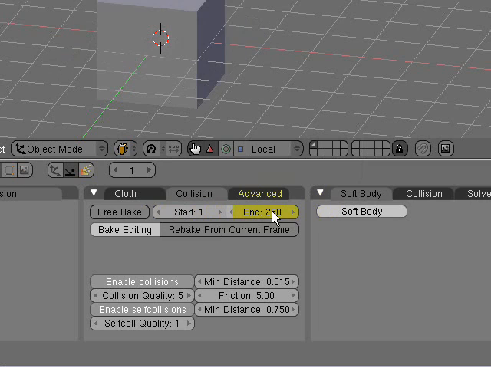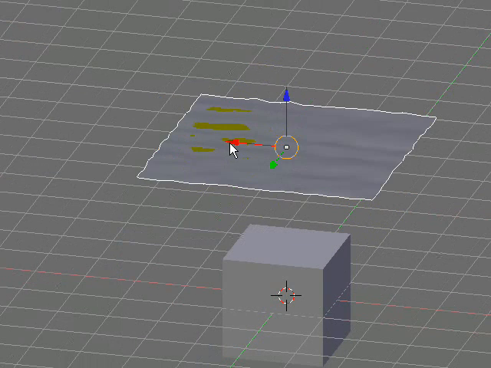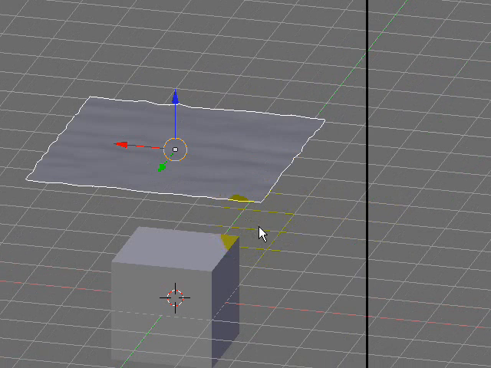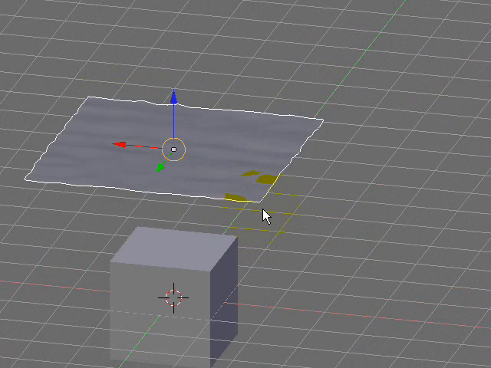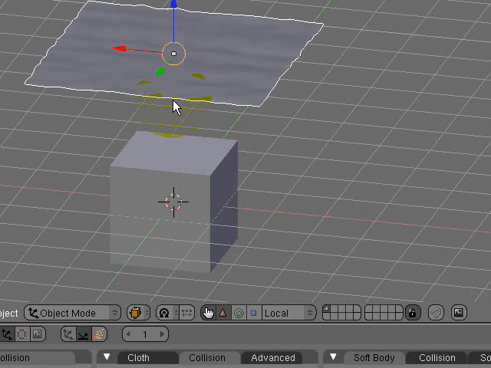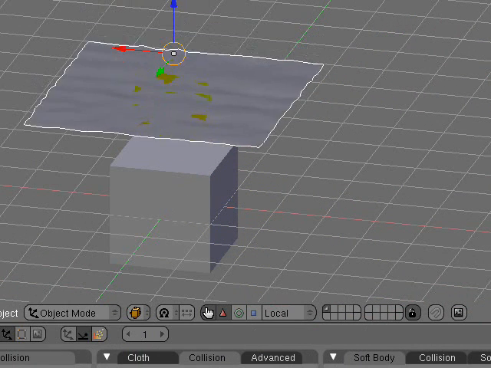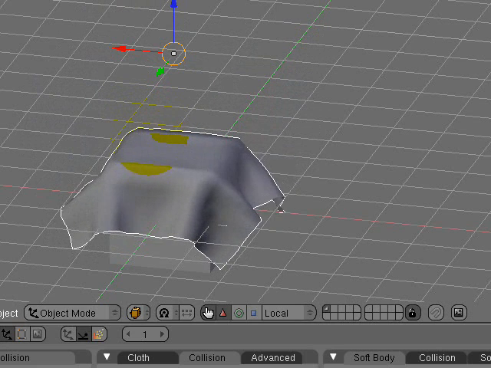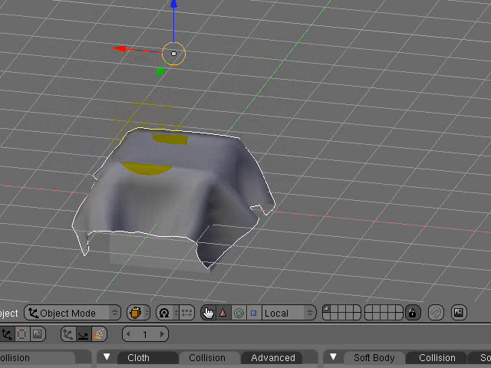Well, it appears our bake is done. Now you can see your piece of cloth here. So you notice it's not moving. So you move your mouse down so you can actually see, and you press Alt-A, and then the animation plays. And you can see that your cloth interestingly and coolly hits the table and bounces out.